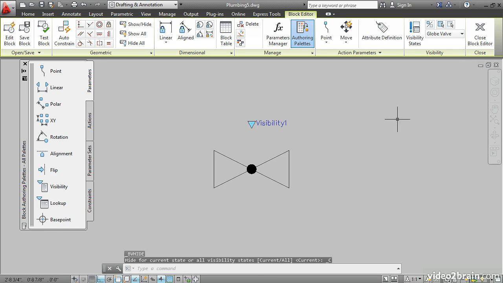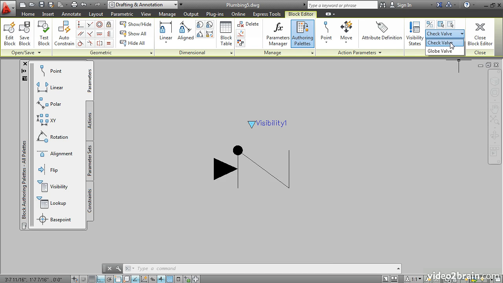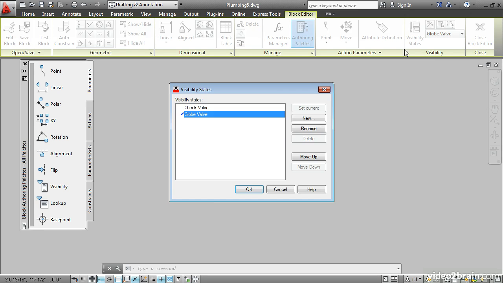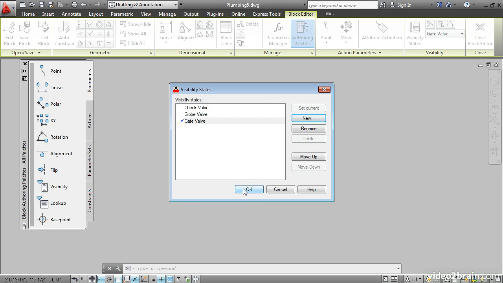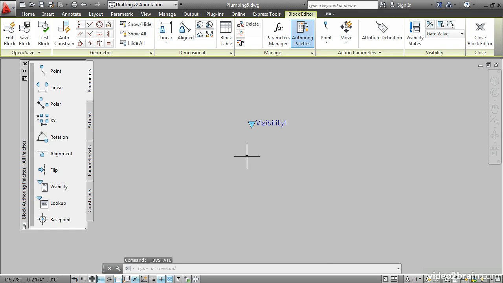Now let's see the behavior of how this works. Open this drop-down and you can select Check Valve or Globe Valve. It seems to be working. Let's add the last visibility state. Click New and type Gate Valve. This time, to be different, let's go ahead and hide all existing objects in the new state. OK, and OK. So everything's invisible.